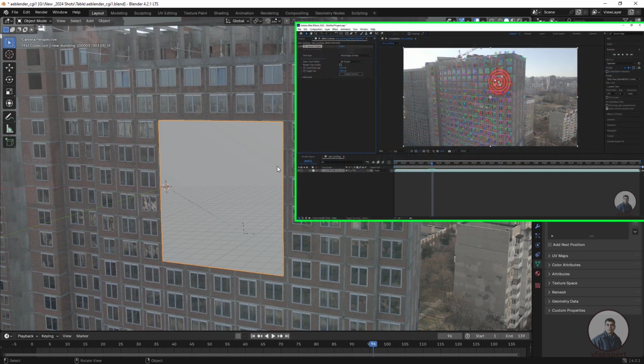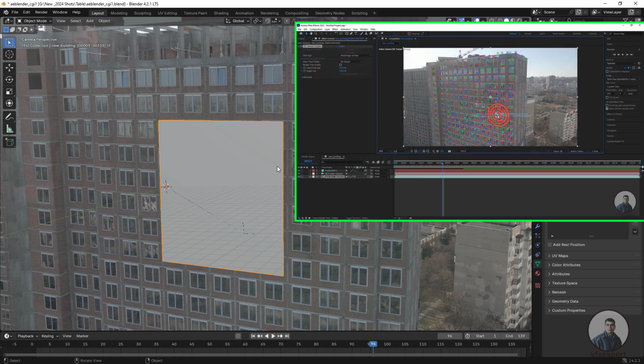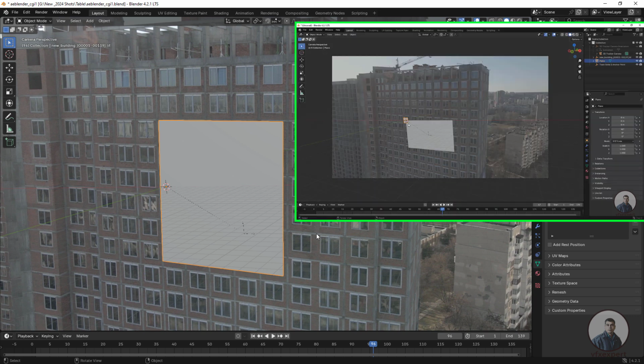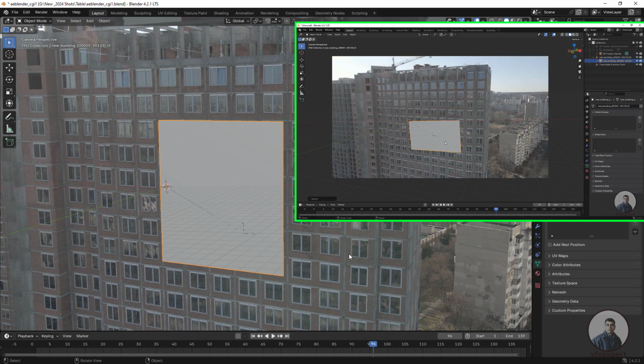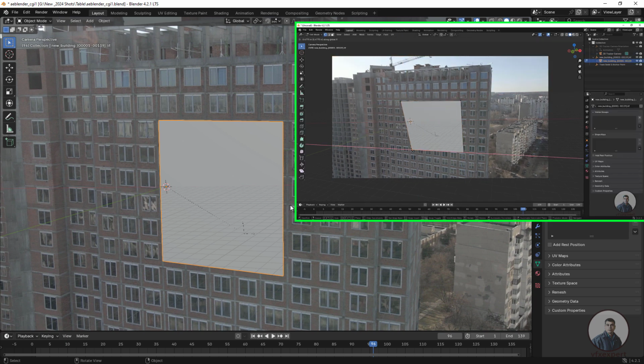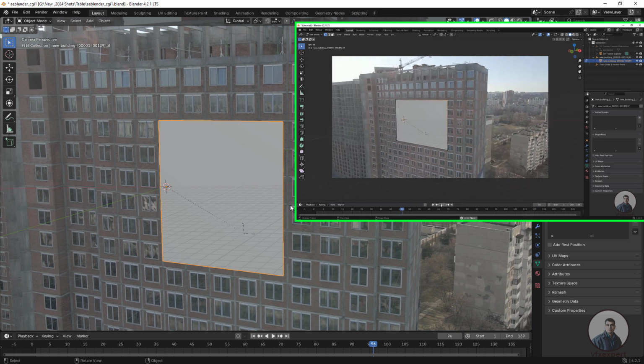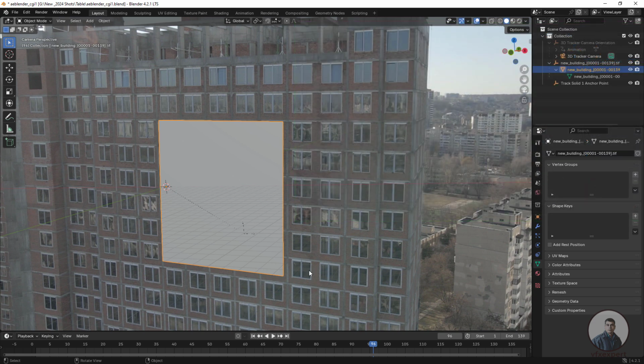How to track a camera inside After Effects and how to export the camera from After Effects to Blender, I have already covered in a video. Please watch my previous video, the link is in the description. In that previous video I explained everything up to here. Now I am going to show how we can create CGI VFX inside Blender.